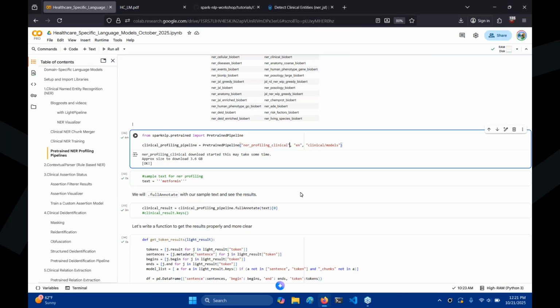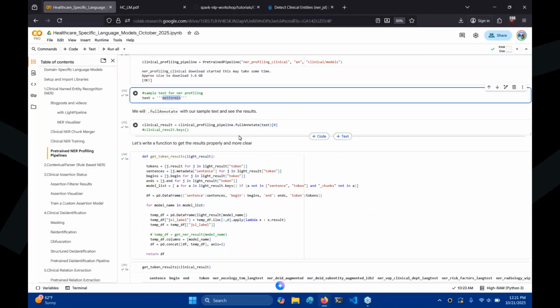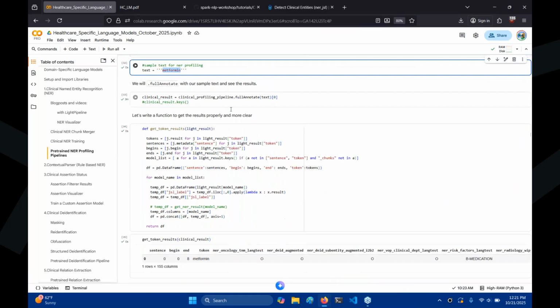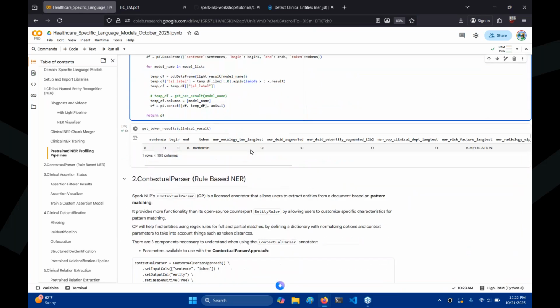The first question is always from the users, okay, how am I going to find the best model? So this profiling pipeline is going to help you get this one, like metformin. We know that it's used for treating diabetes. So you just run full annotate for this text, for this drug, just a short function here, and it's going to give you which models to use.